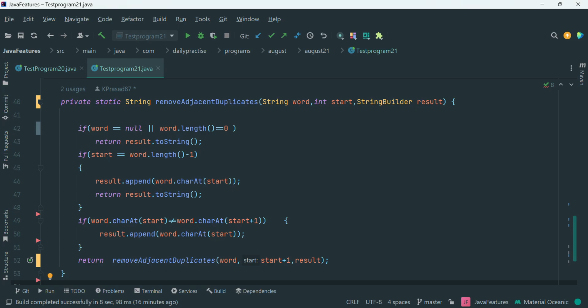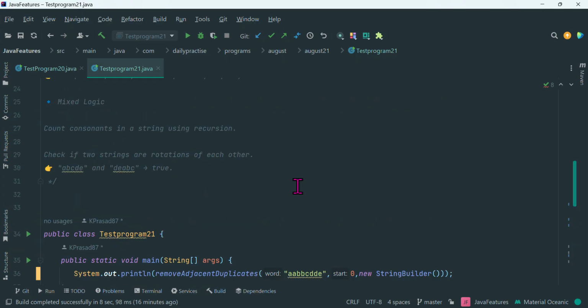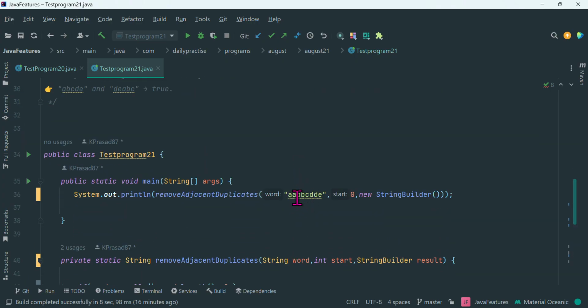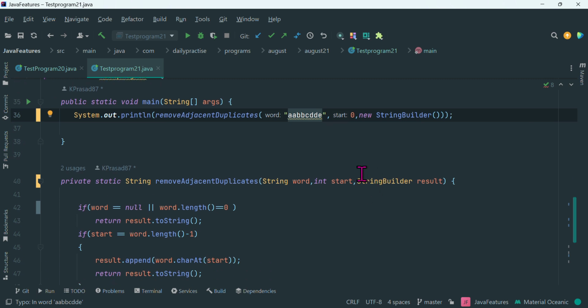Okay, now we look into this program. Here I am passing A B B C C T D E. This is the input string, and we'll start the processing from 0, and we are storing the result in this new StringBuilder. Because here we are adding character by character, we are using the StringBuilder to append the characters easily. If we use a String, it will create more objects, and the program will be slow in the long run for larger input.